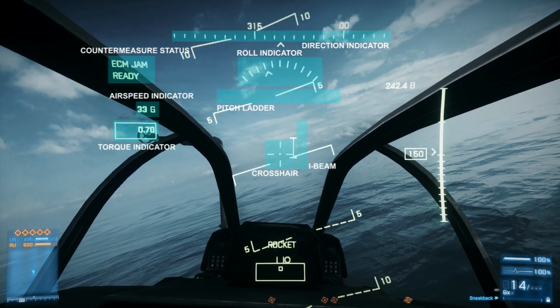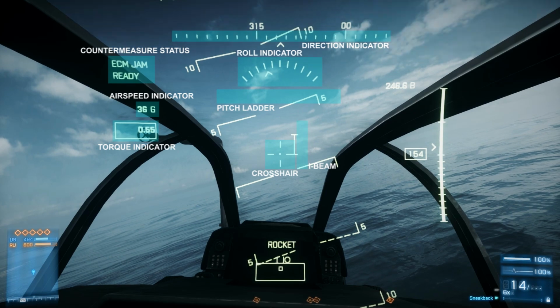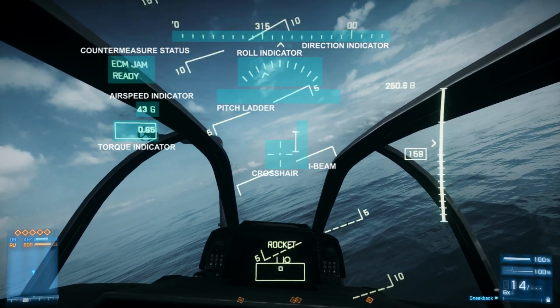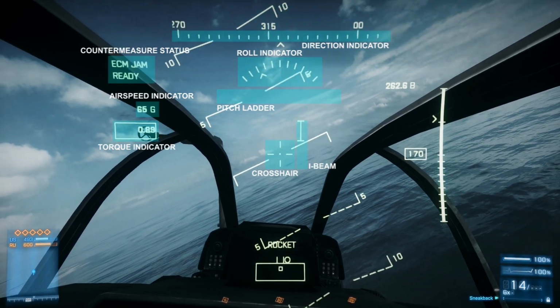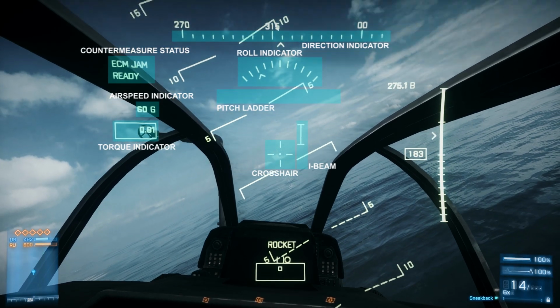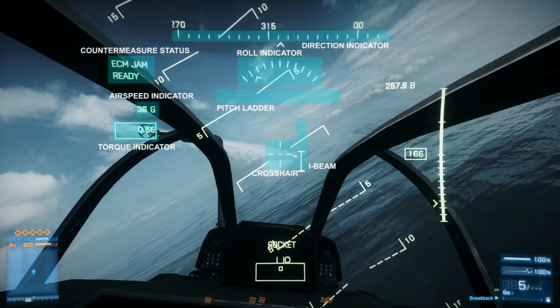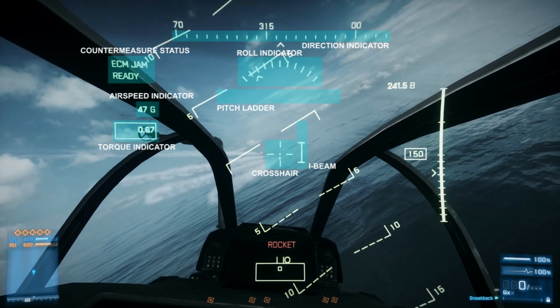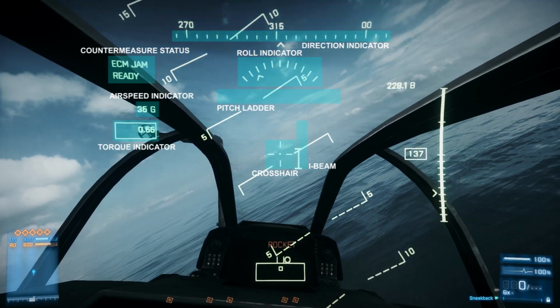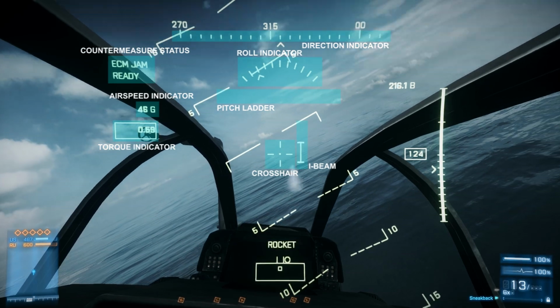The I-beam. This is used for your rocket targeting. When it moves to the right of your crosshair, it means you are rolling to the right and heading in that direction. When you are firing a rocket, it will use the momentum of your sideway movement, so the rocket will move towards the I-beam direction. I will explain more details in the next episode.